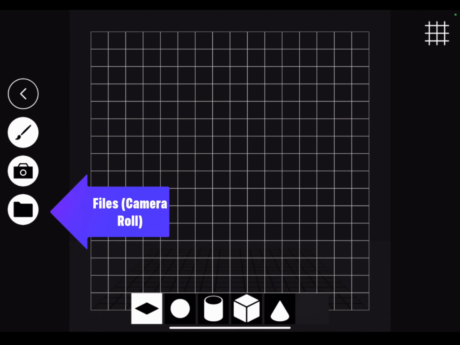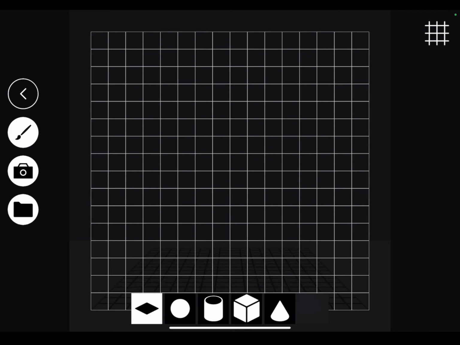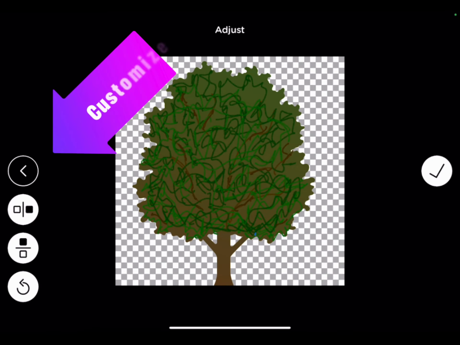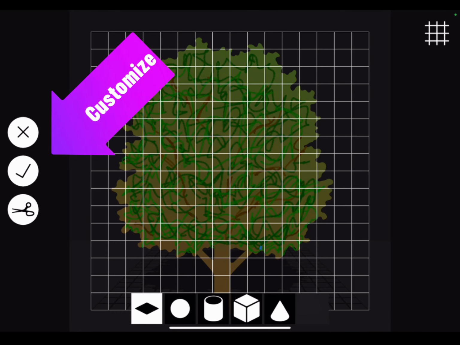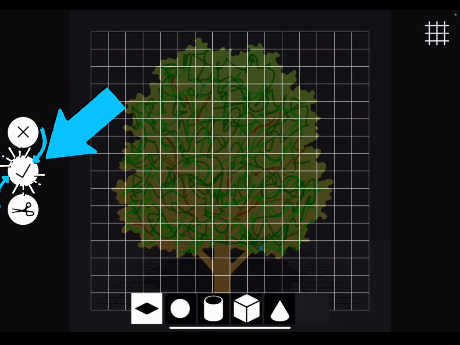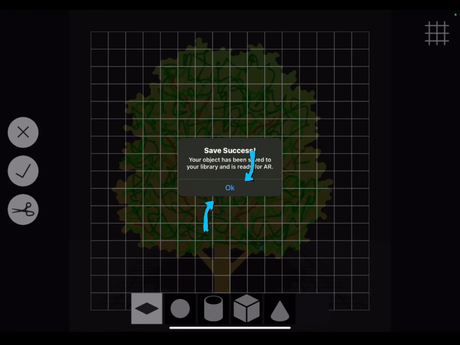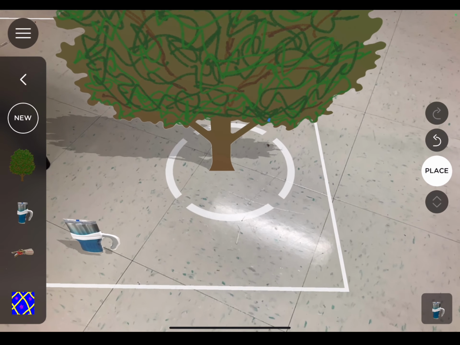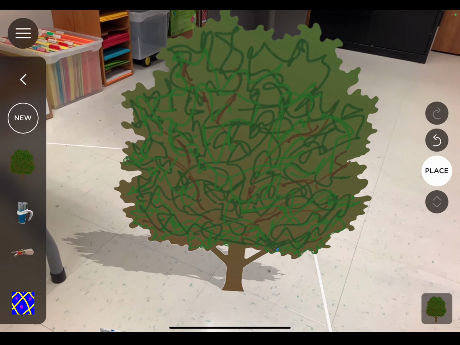Now let's add from your files, including your camera roll. Once you tap on the file, your camera roll will open. Tap on the image you want to add. I'm going to go with this tree. Once my tree is in, I can flip or invert it here, or cut out the outline. I don't need to do that. Since the background is already black, I'm going to click Check to import it into my project. And then click OK to save it to my files. I'll add it to my scene, and then we'll add one more way using 3D shapes.